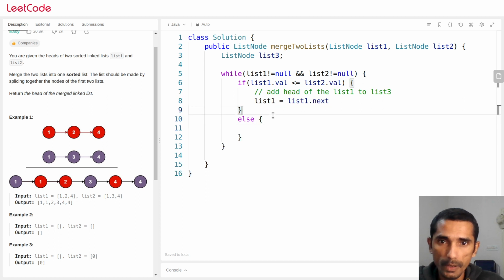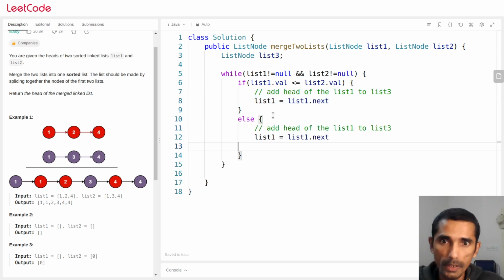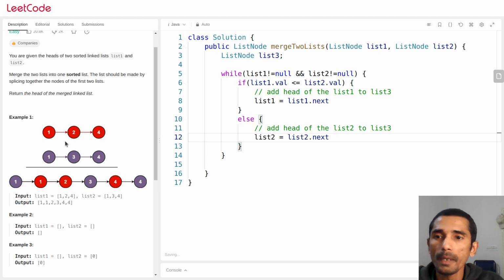Else, what you need to do is, instead of list 1, you should use list 2 here. Add the head of list 2 to list 3, and list 2 pointer should move. Okay, this is how you will compare, and the smallest one will go to the third list.